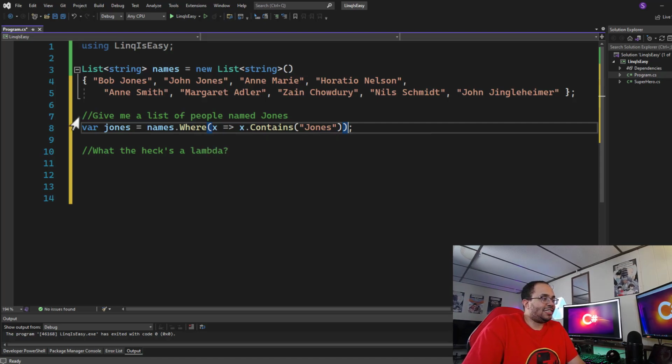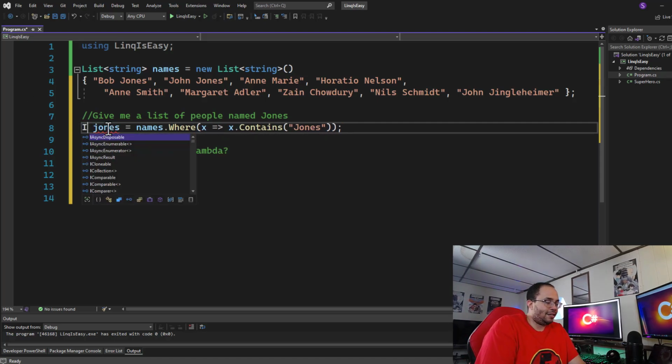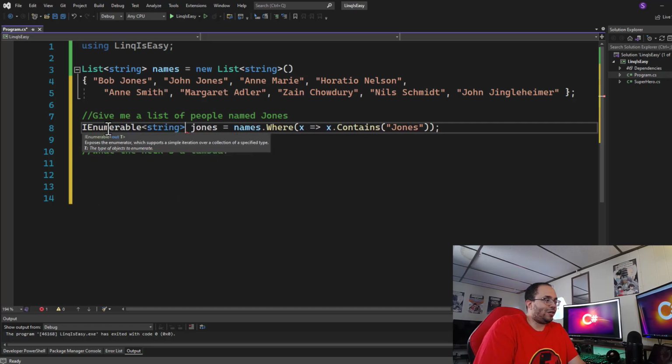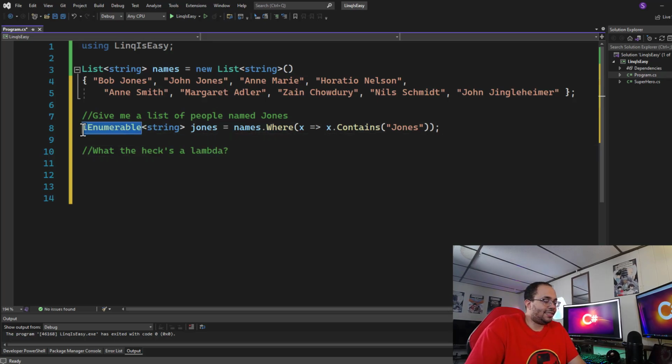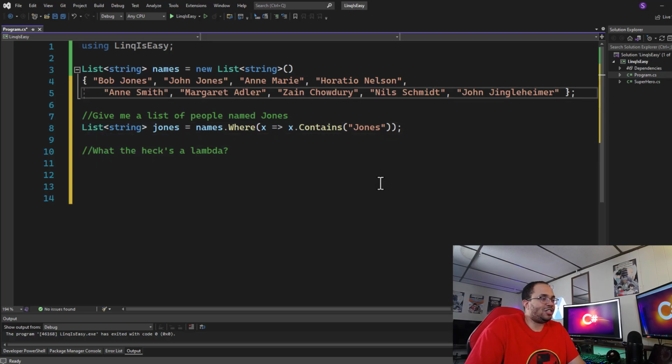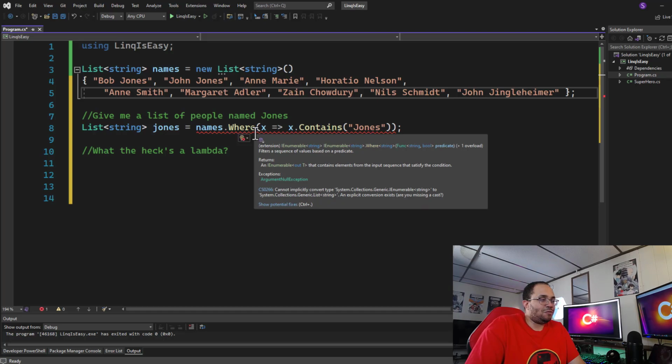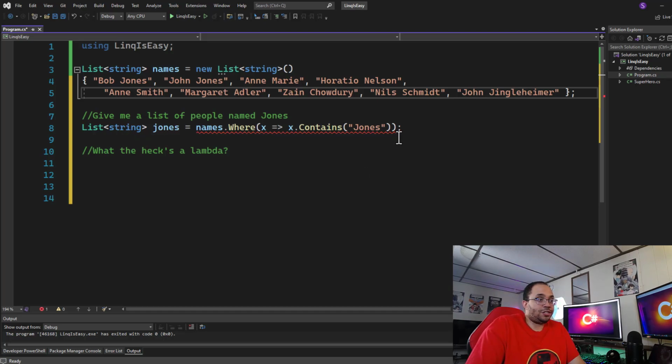All right, so instead of doing var, we could do IEnumerable of string Jones equals names dot where x arrow x dot contains Jones. Okay, and that would be fine. If you like a list, instead of using this interface, let's say we wanted to actually have a concrete list, right? So what we could do is instead we could do List here, but we'll get a compilation error. So it'll be like, hey, bro, this gives me IEnumerable. This is a list. Oh, what to do?